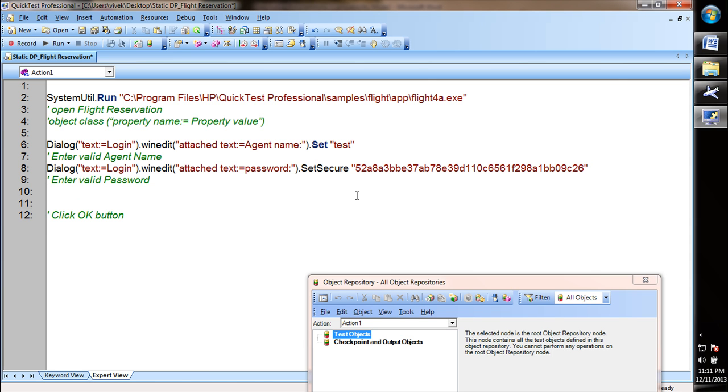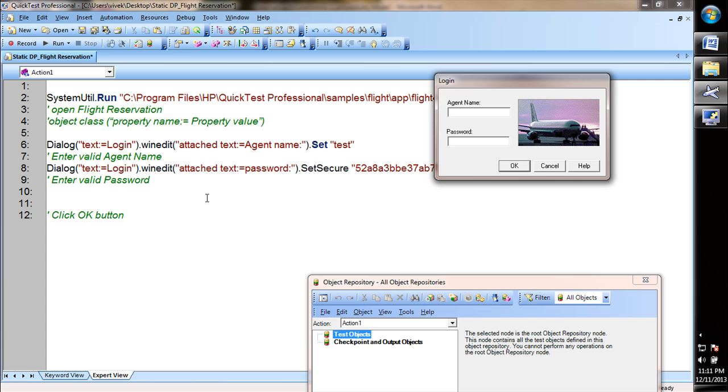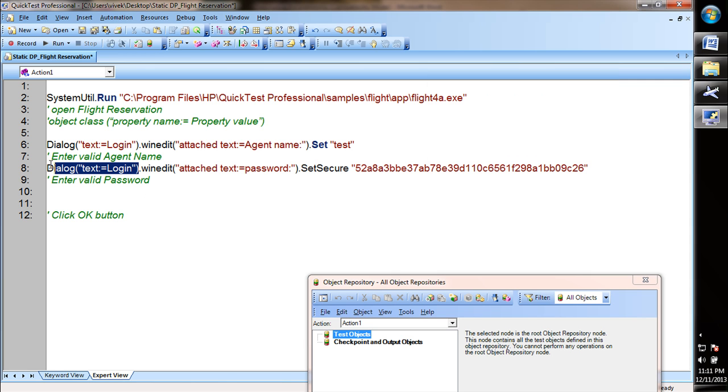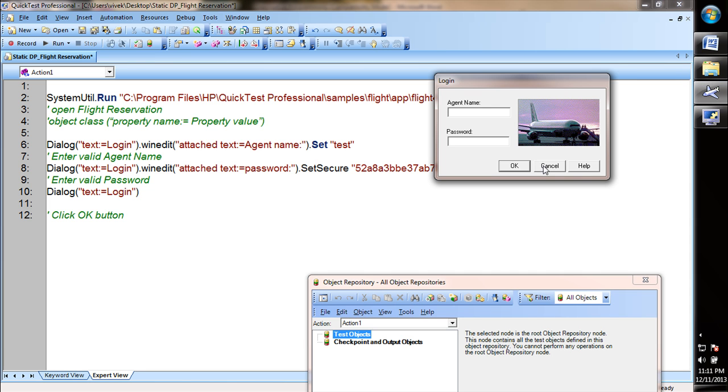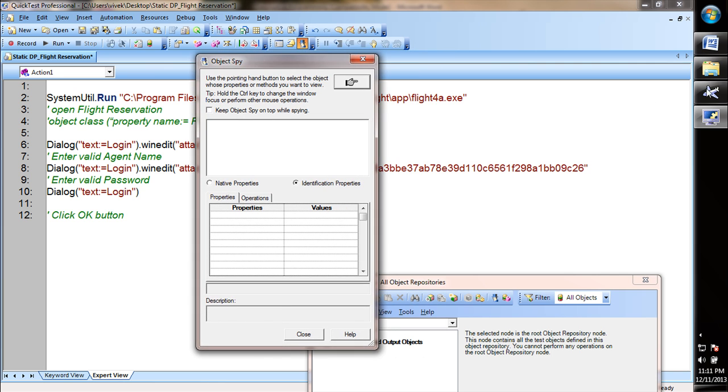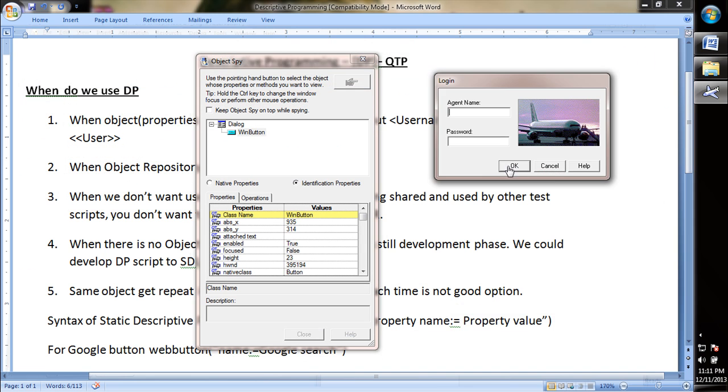Next step we have to click this OK button. So this parent object will always remain the same, copy. And now here we have to write descriptive programming for this OK button. So OK is a value, but we require the child object property name. So use object spy here, click on this hand button, click OK.